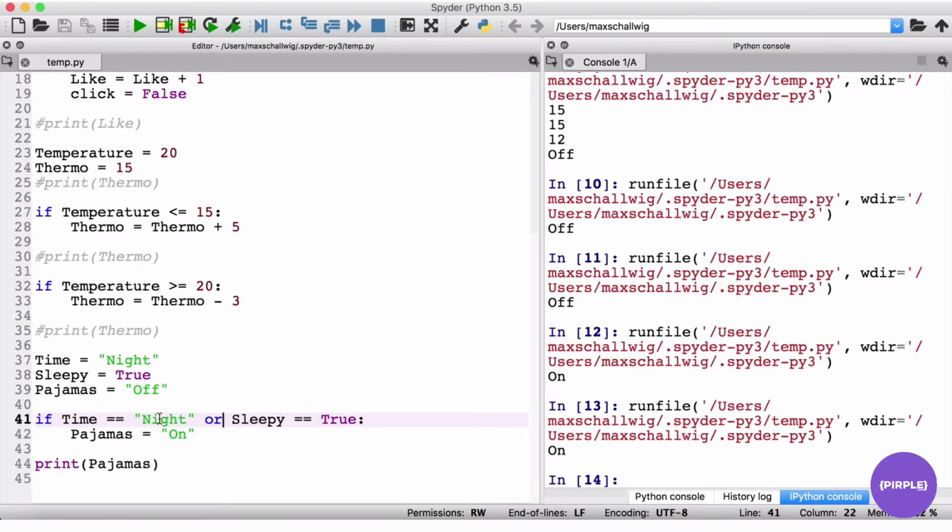So time is night, yeah, or sleepy is true, yeah, so one of these two is true. That's what the or does. The or checks if one of the two is true, whereas the and checks if both of them are true. So one of the two is true, so we put on pajamas.